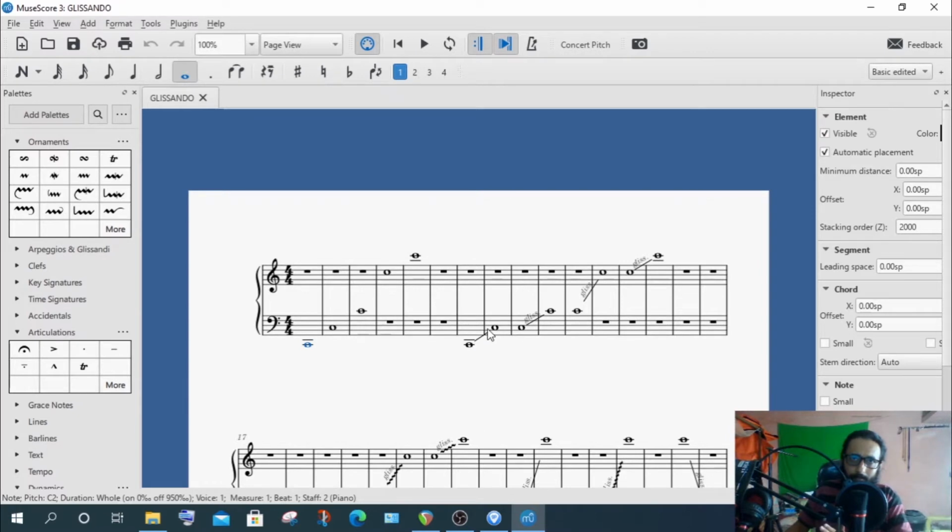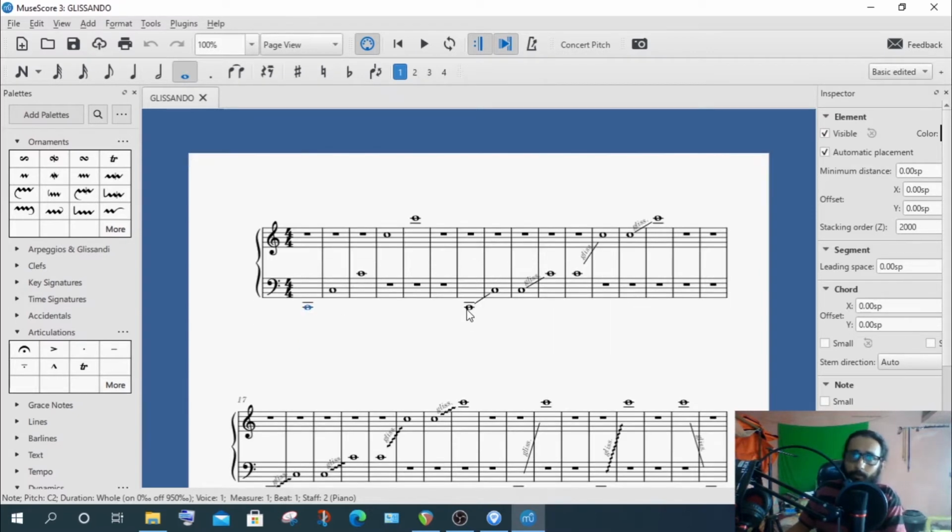Anyways, this is glissando. Here what I'm doing is playing the same note C1 and my C2. So I'm going from C1 to C2. I'm sliding or gliding from C1 to C2, and we are having glissando. This simply means every note will be played while sliding chromatically.